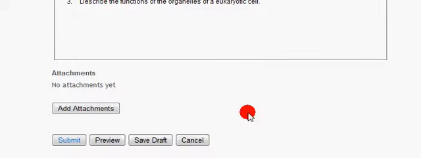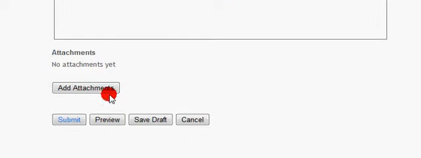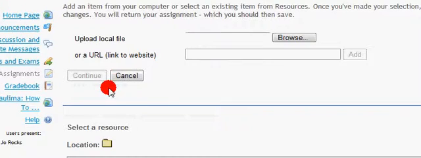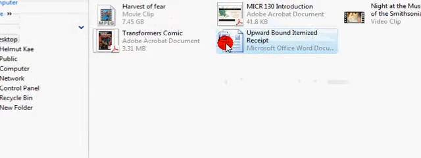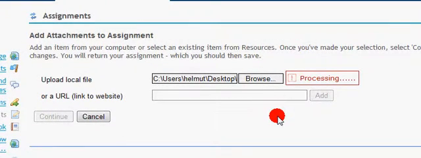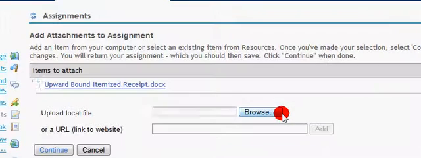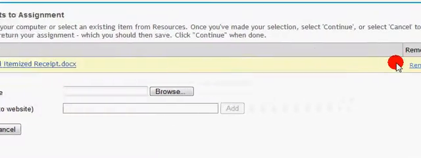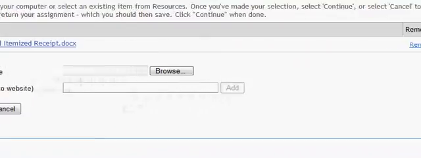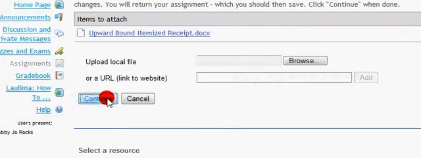Sometimes you're going to be asked to submit an attachment. In that case, you click on Add Attachment, and then it'll take you to the Add Attachment to Assignment page. Click on Browse and pick whatever file on your computer. Once it gets attached, there we go, that's the file. Make sure that's the right one. If it's the wrong one, you can click on Remove, and then click on Continue if it's right. In this case, that's the one I want.